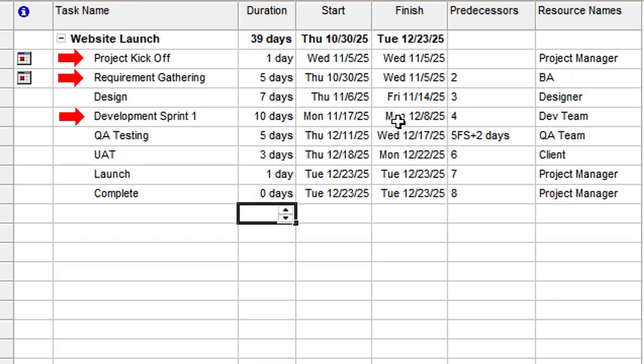And then we have the very next task, QA testing, that was supposed to start on the 9th of December. Instead, it's starting on the 11th of December. So these are four key problems that we see in this plan. Let's start with the very first one.